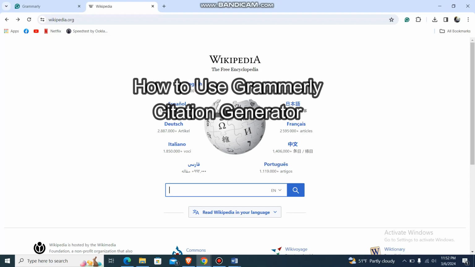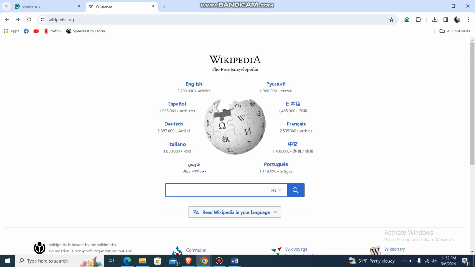Today, what we're gonna do is learn how to use the Grammarly citation generator. So let's get started, guys. Firstly, make sure that Grammarly is enabled on your device, or let's say the extension is already added in your Google Chrome. Then we can get started.